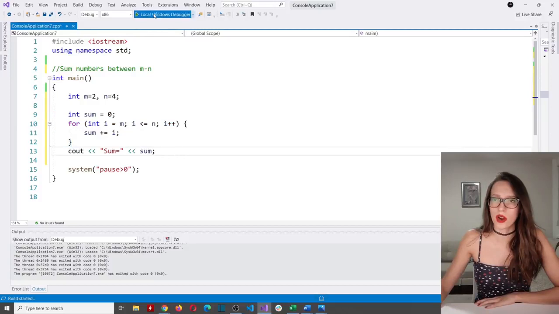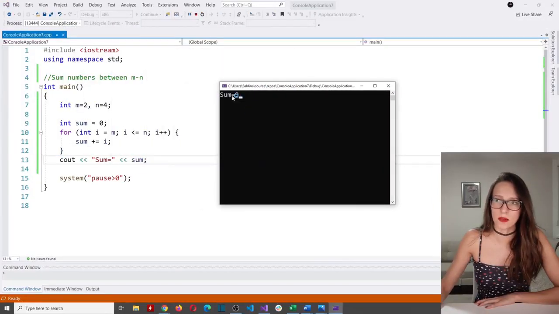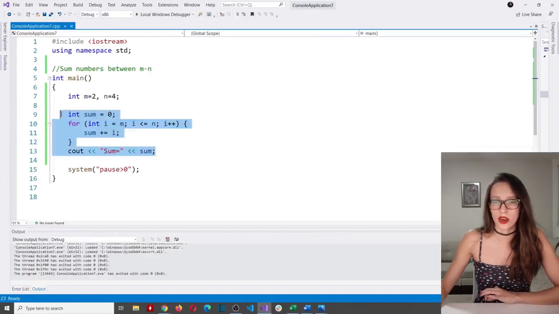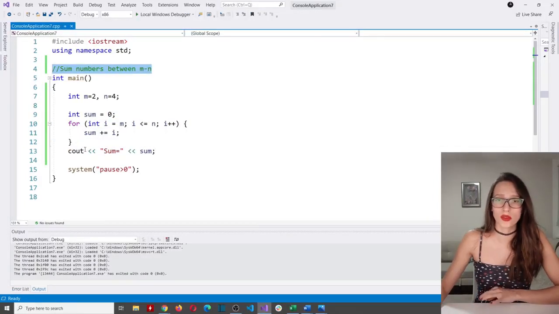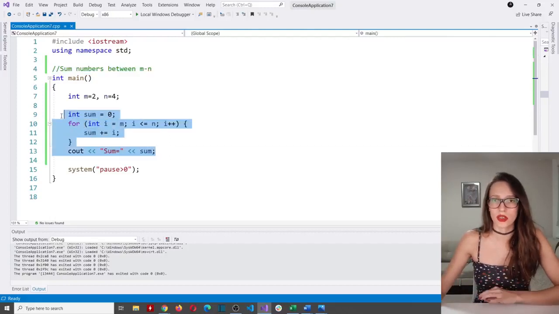So let's run our program and test this code here. Okay, it says that our sum is equal to 9, so 2 plus 3 is 5, plus 4 is 9, so that is the correct result. So this approach here will solve this problem using loops. And this is something that you should already be familiar with. And now I'm going to show you how you can solve this same problem using recursive functions.